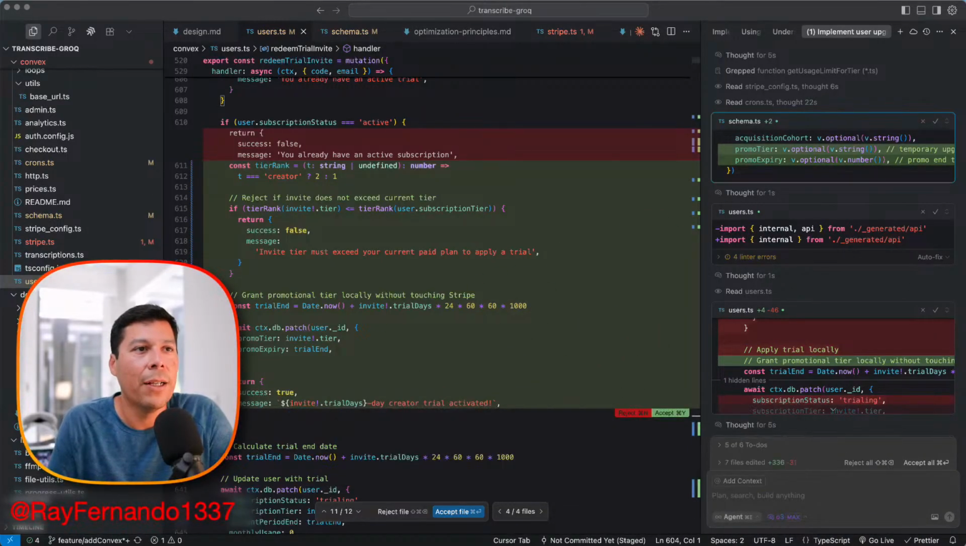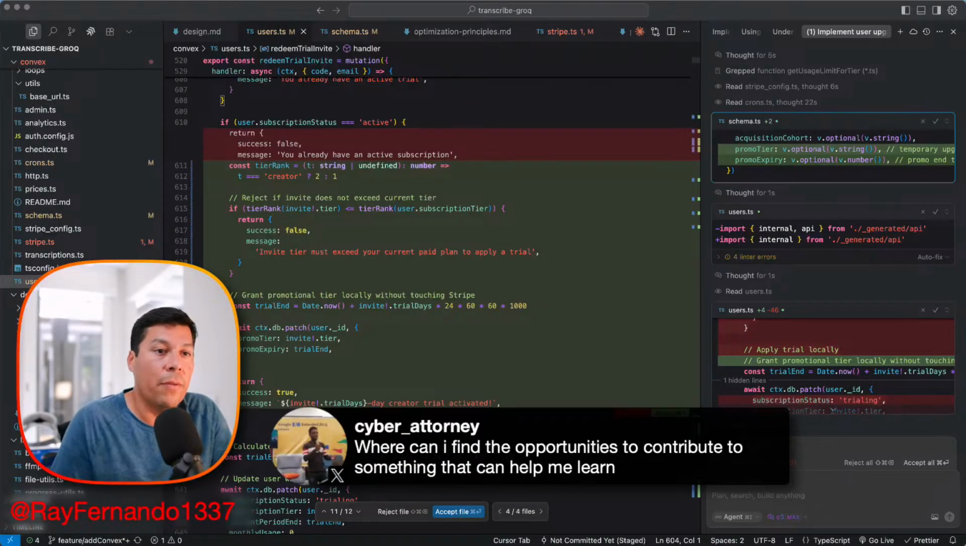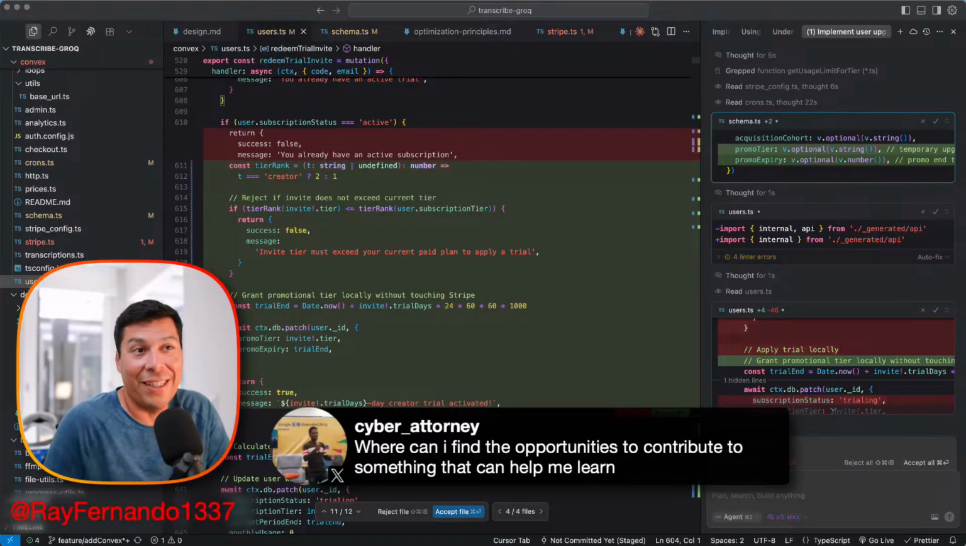Where can I find opportunities to contribute to something that can help me learn? Take an open source repo. Take something you like and start using it. There's a thing called Mail Zero. The developer is open source. There's a bunch of open source software that you could just start using and start contributing to. You get lots of feedback super fast. Yeah.